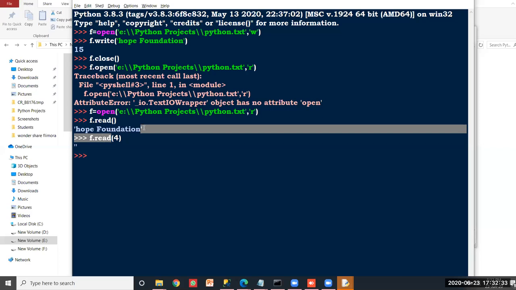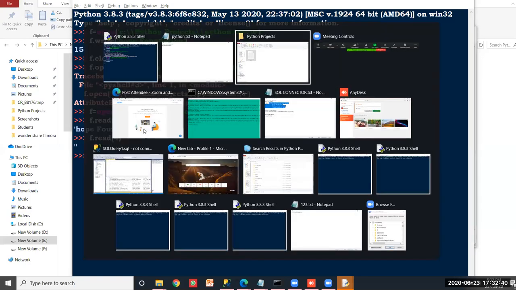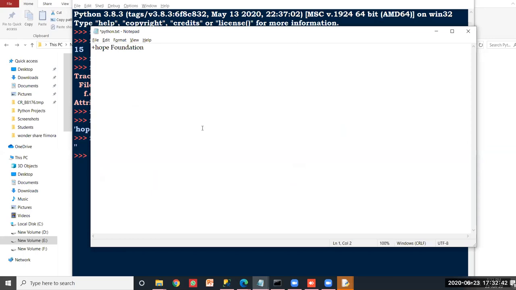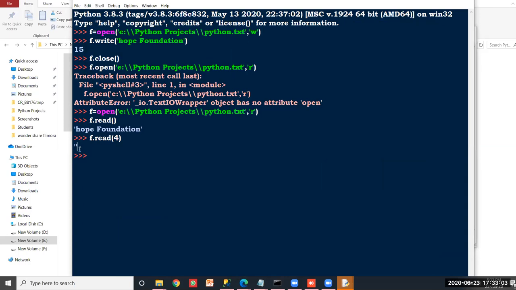After I read this, the cursor goes to the end of the string. Like here, the cursor is in here. So if I do the same read process again, it prints only the empty text, right? Okay, understood. So it prints only the empty string.